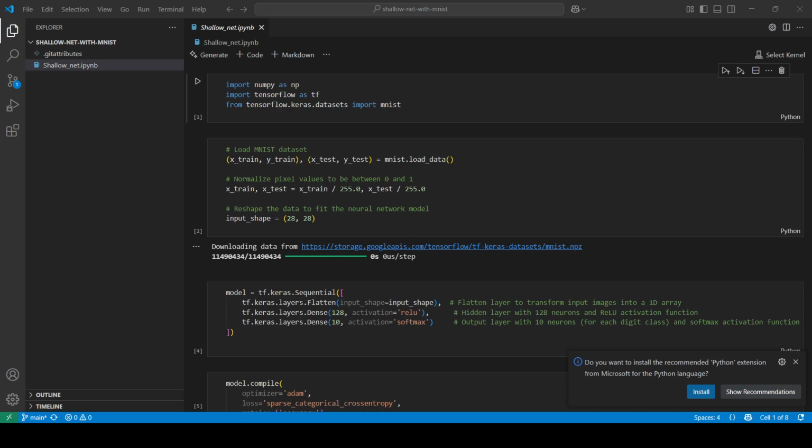So today we are going to build a simple yet powerful machine learning model, a shallow neural network using Python and TensorFlow. We are going to classify handwritten digits from the MNIST dataset. So let's dive right in.